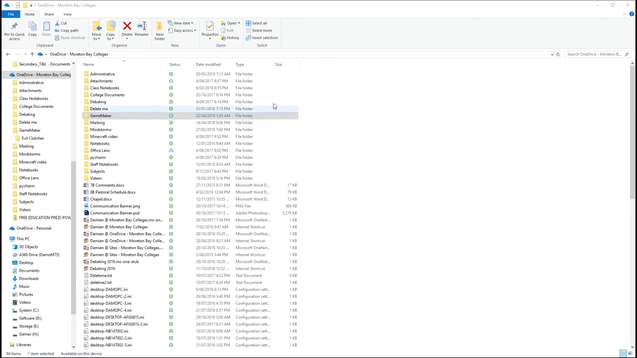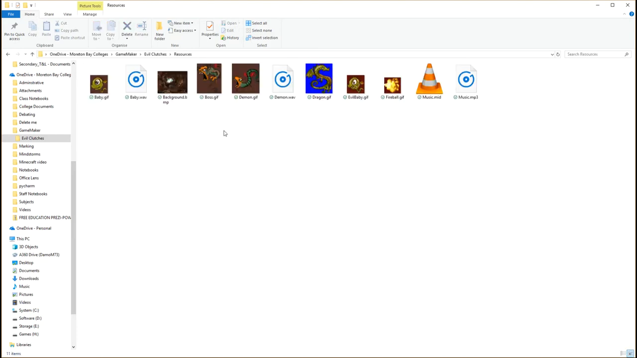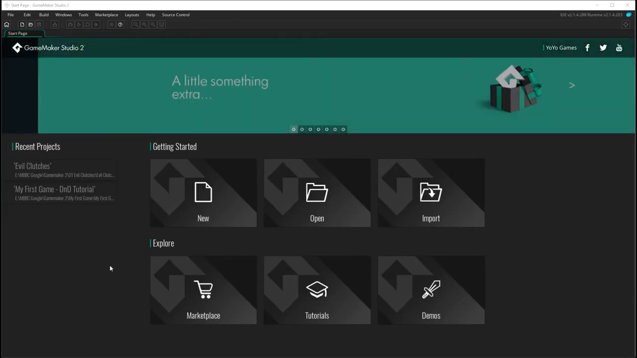You can see here, I'm in my college OneDrive account, I have created a folder called GameMaker. And inside that, I have a folder for this particular game called Evil Clutches. Inside Evil Clutches, I have extracted the resources folder containing all the resources that we're going to be using for this game. The next step is to launch GameMaker Studio 2, which I have done here.